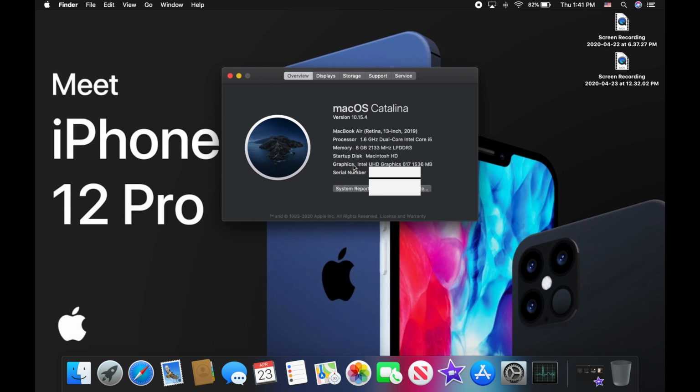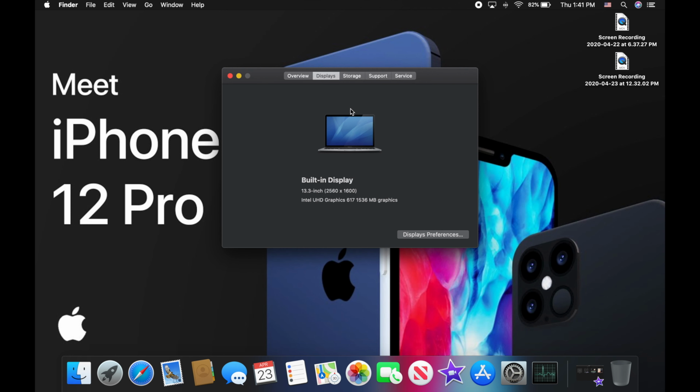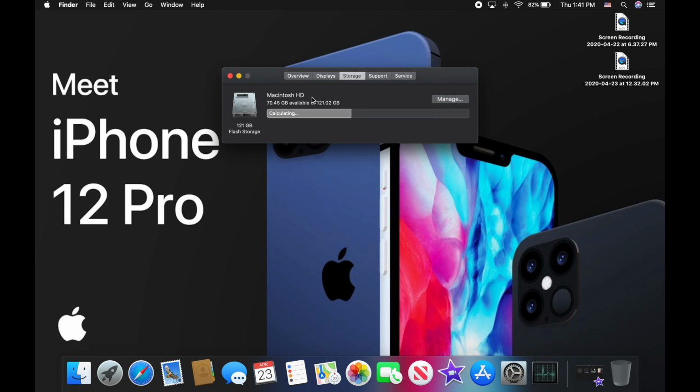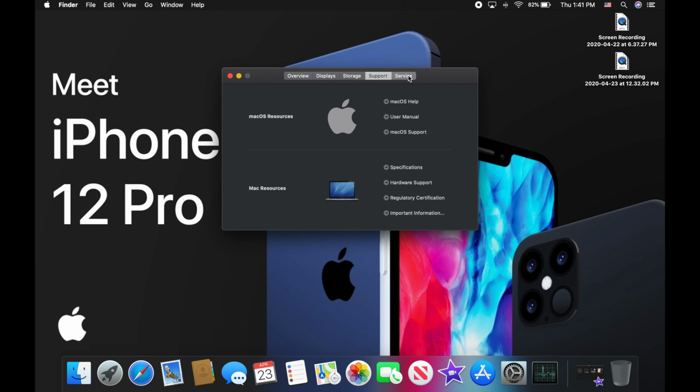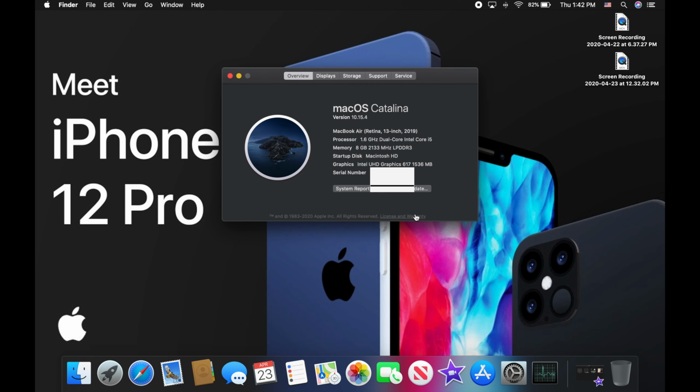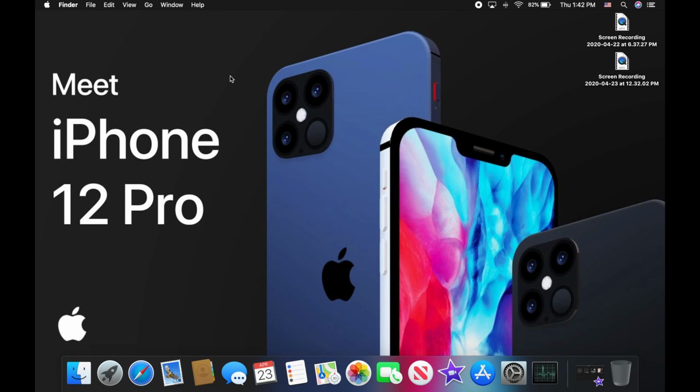So supposedly you could get Windows on this. I would not recommend that. But if you want the type of hardware, but not the software, and then you see the serial number, which will be blacked out. And then you can see display, storage, support, service. So yeah, there's that. And then what else? Cool thing. Well, I'd say that just in general, using these apps are cool.